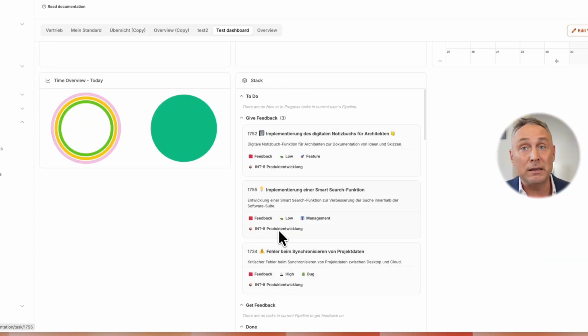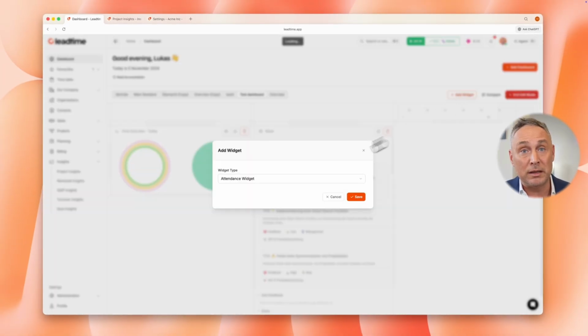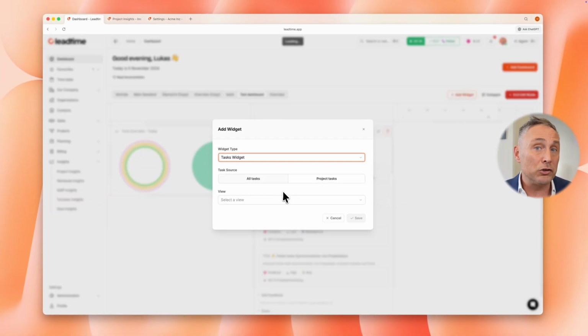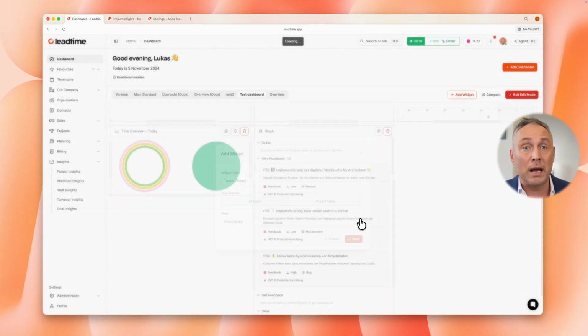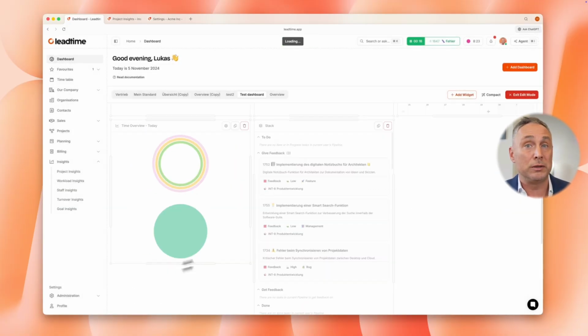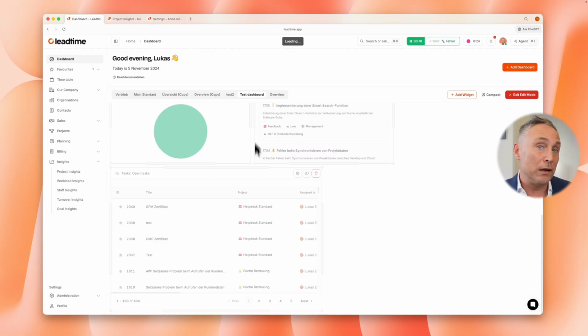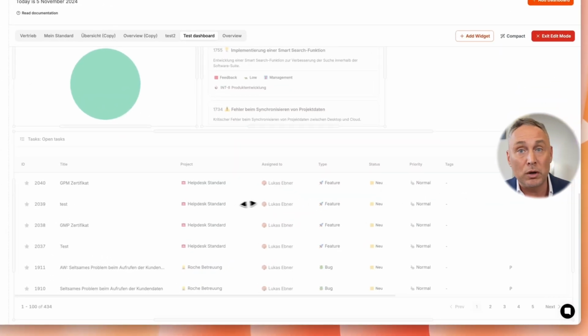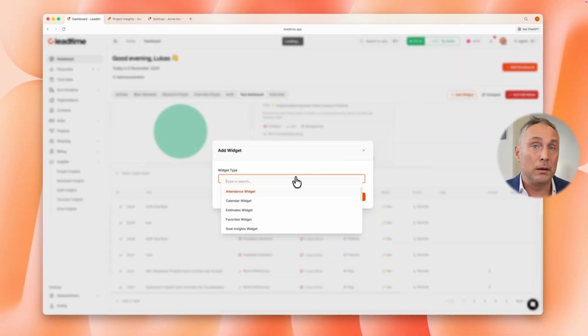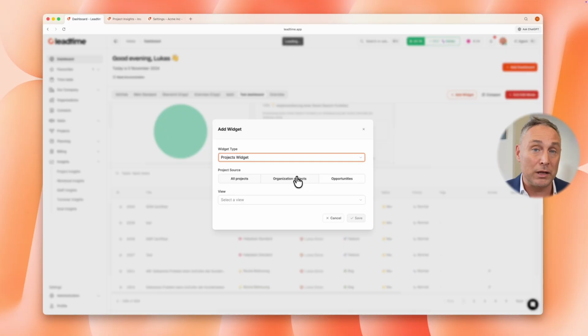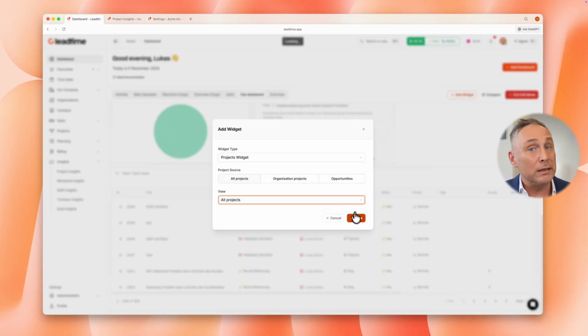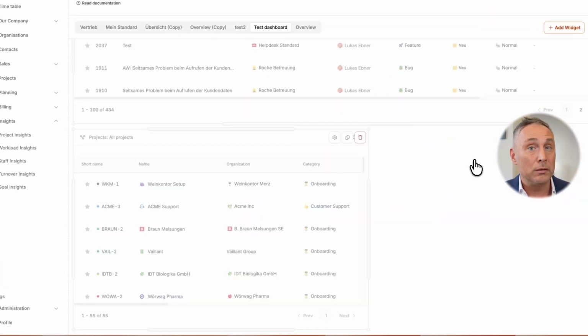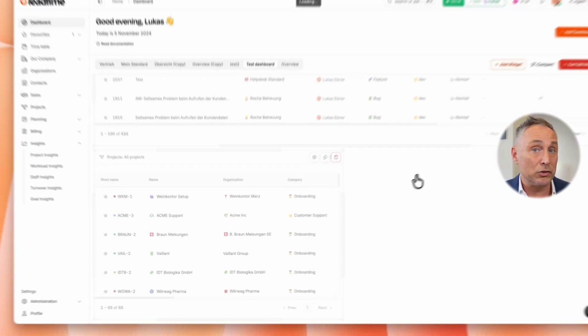Next, the task and project widgets. The tasks widget shows tickets from the ticket system, either your own or project specific. You keep track of what's open, what's being worked on, and what's done. The project widget shows active or completed projects in a list or Kanban view. You can filter by internal projects, external projects, or sales opportunities.